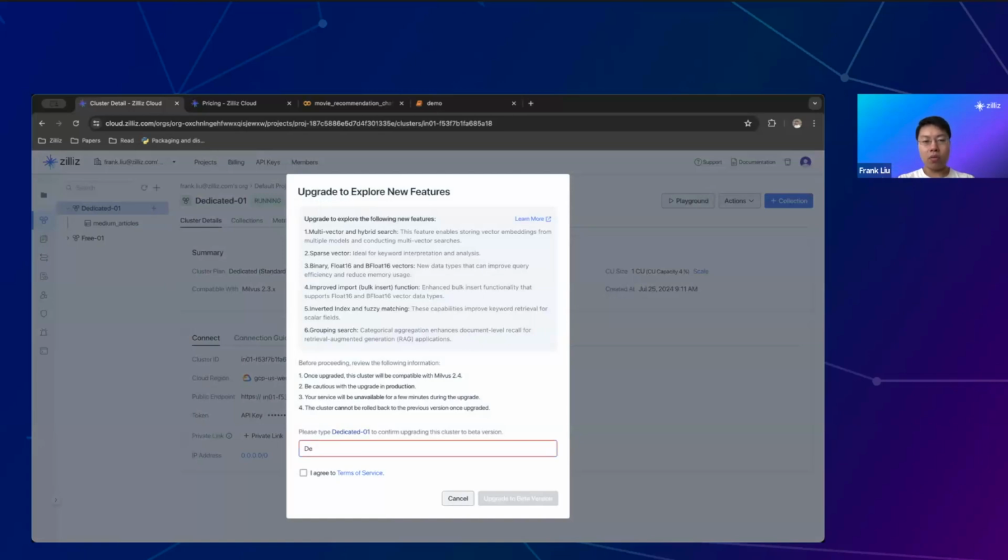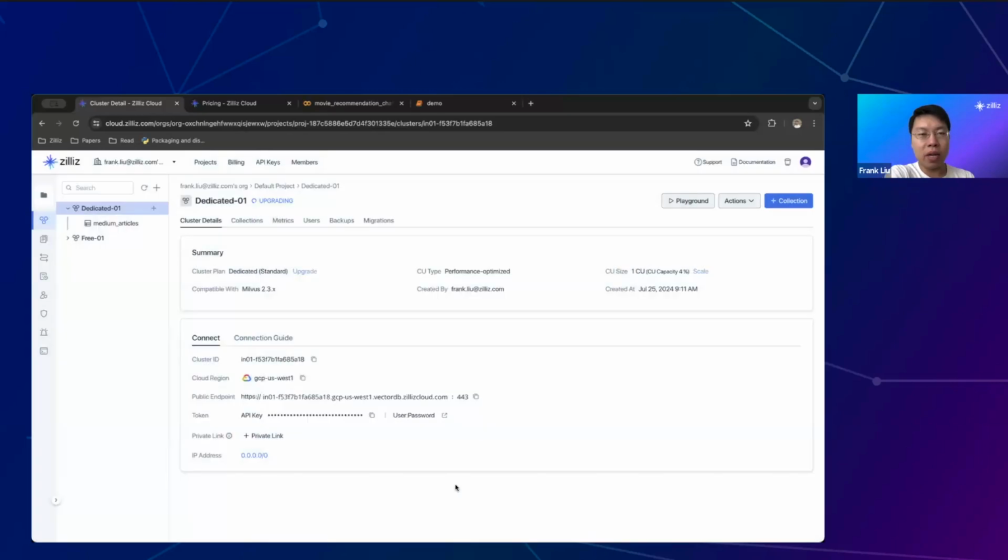And I'm going to upgrade to the beta version just like that. This might take a while. It's really just doing an in-place upgrade from Milvus 2.3 to 2.4. Once that is done upgrading, this particular cluster will be able to use some of the new features that are in Milvus 2.4. I will wait for that to finish, but we're pretty much done with this particular dedicated cluster.